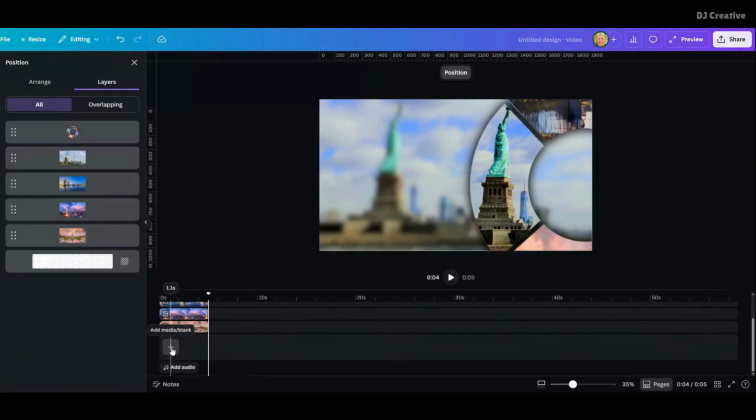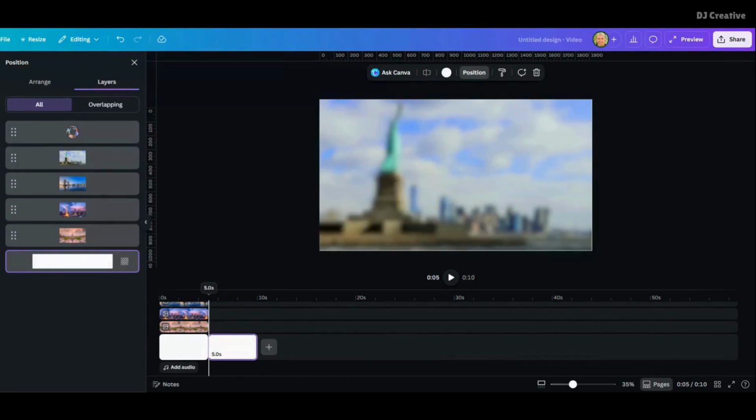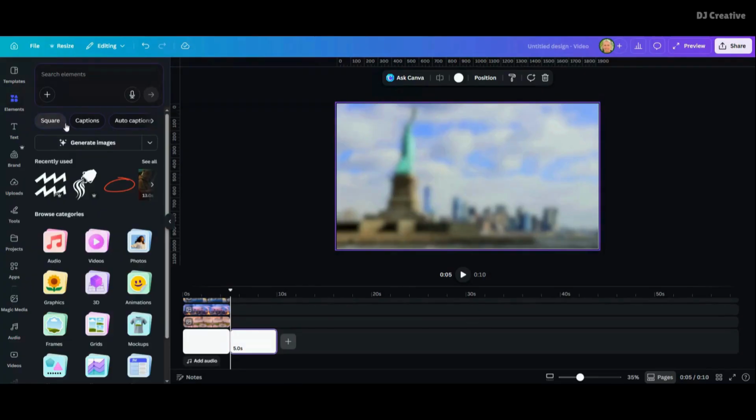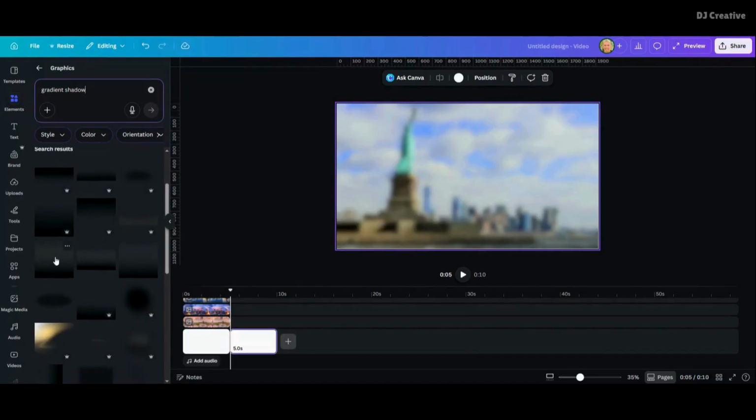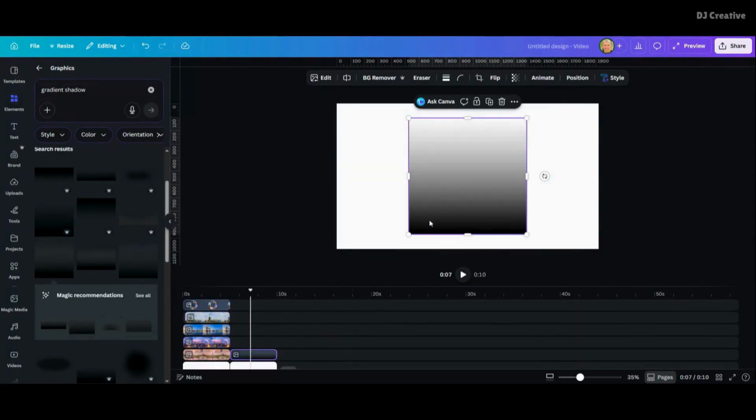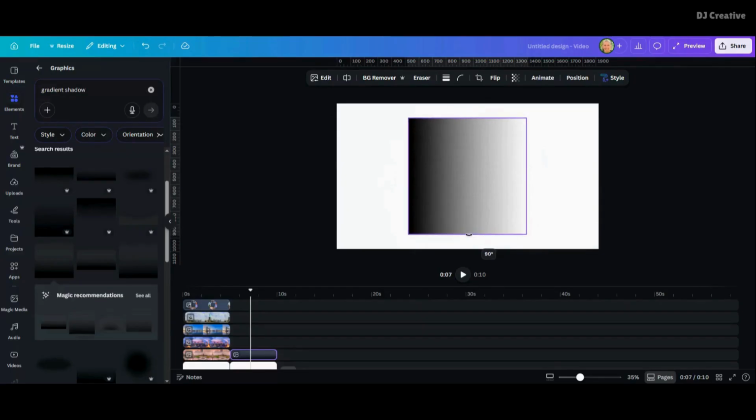Now come down here and we're going to add a blank page, 2 blank pages, and then on the second one, we're going to go up to Elements, Graphics, type in Gradient Shadow. So we're going to drag this one on. And we're going to turn it 90 degrees.